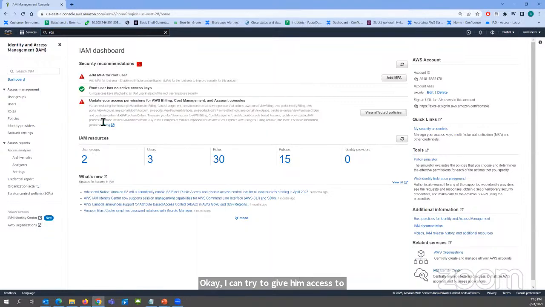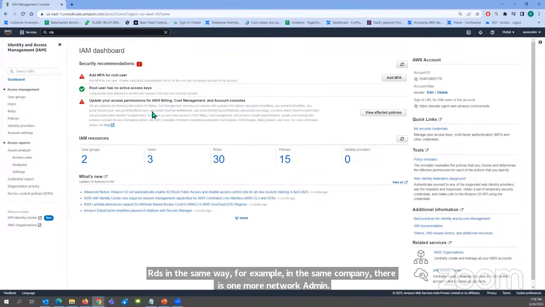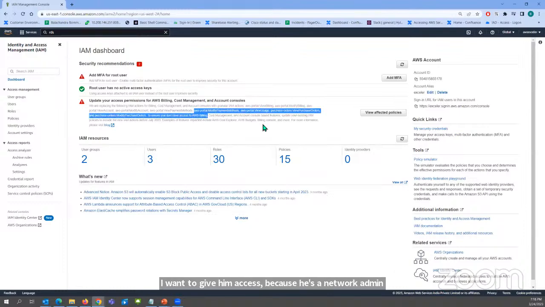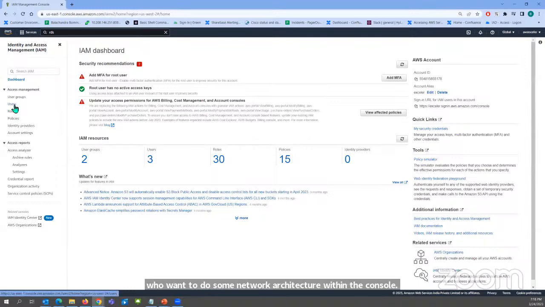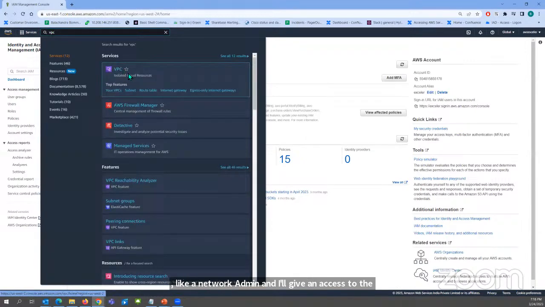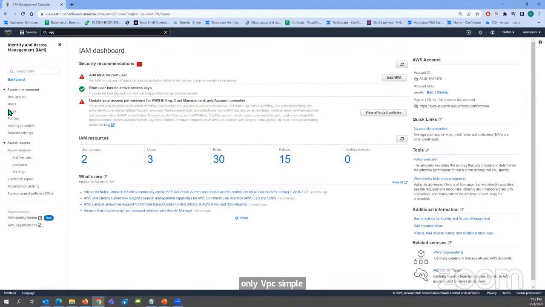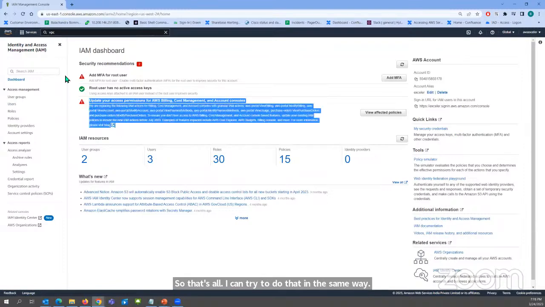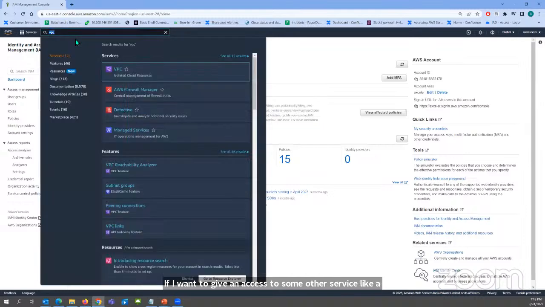In the same way, for example, in the same company there is one more person, a network admin. I want to give him access because he wants to do some network architecture within the console. So I'll create another user with his name, like network admin, and give access to only VPC. Simple. Okay, so that he can architect the VPC structure, right? So that's how I can do that. In the same way, if I want to give access to some other service, like for a developer who wants to work on developing applications, then there are developer services which I can give access to.